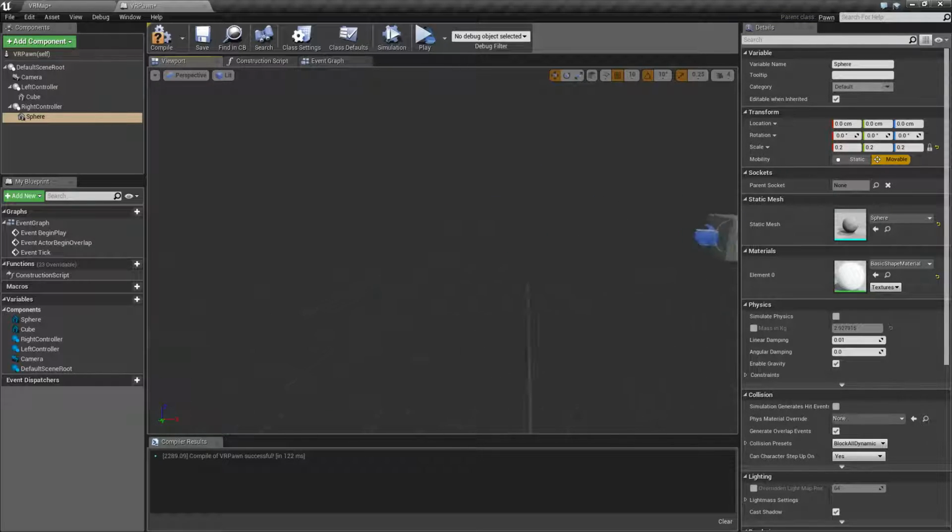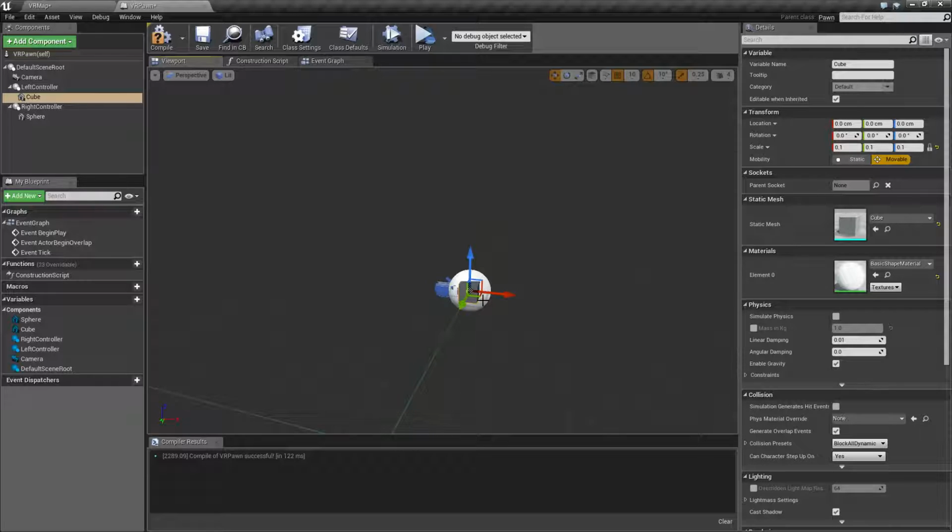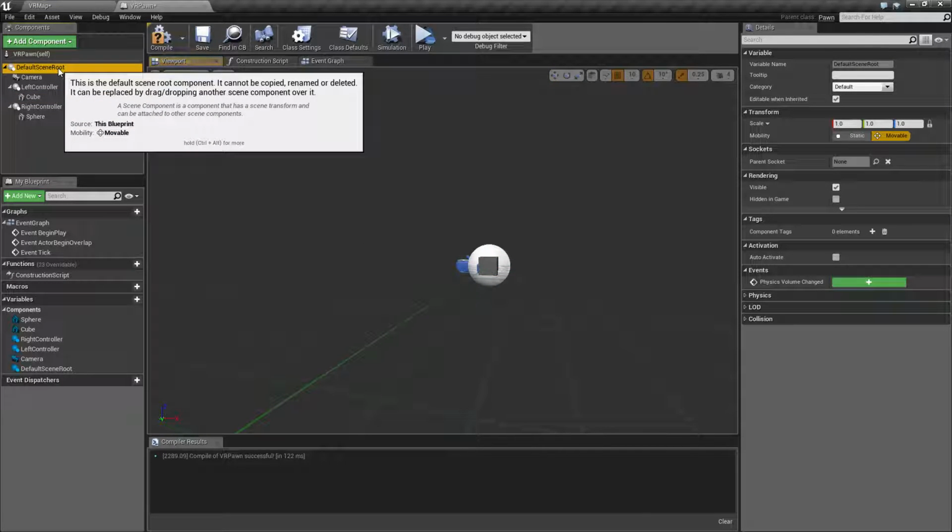I'm thinking these might still be too big. So let's go with 0.1. And let's go with 0.1 on our cube as well. That might make it a little bit easier. Now here's something I'd like to do. If you notice, we have this really annoying circle here. That's part of our default scene root.